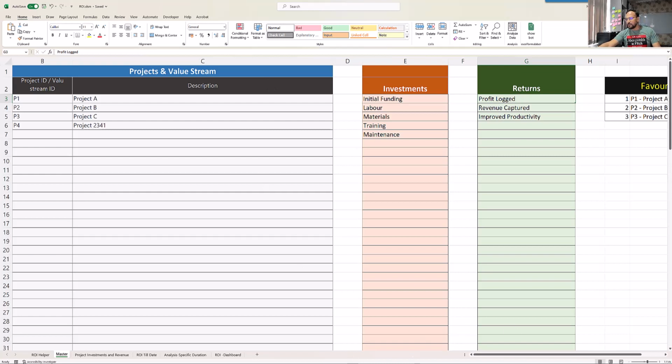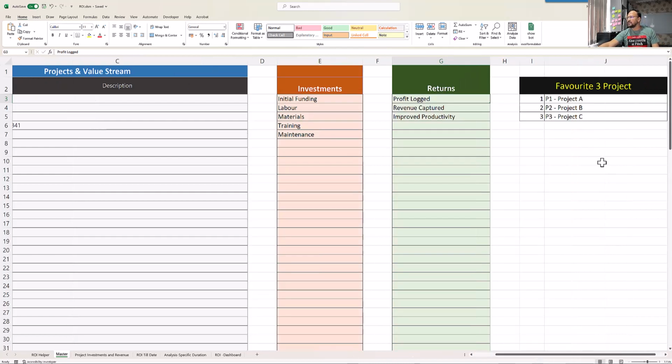And if you have multiple projects, there is an option where you can identify your favorite 3 projects so that you can quickly compare them in our dashboard. We will see how exactly that comes up.